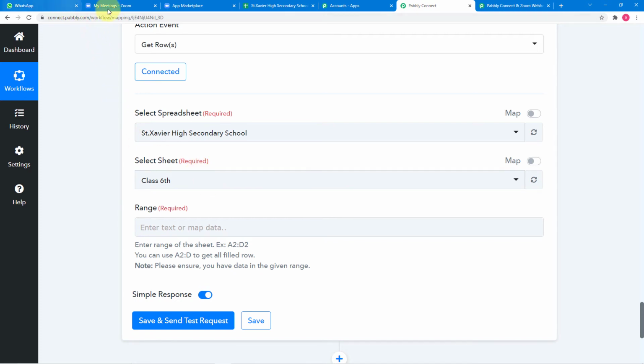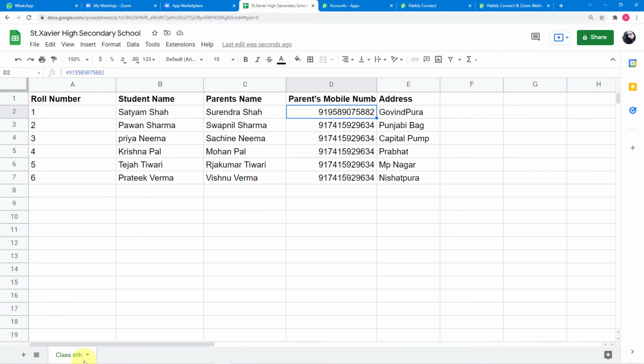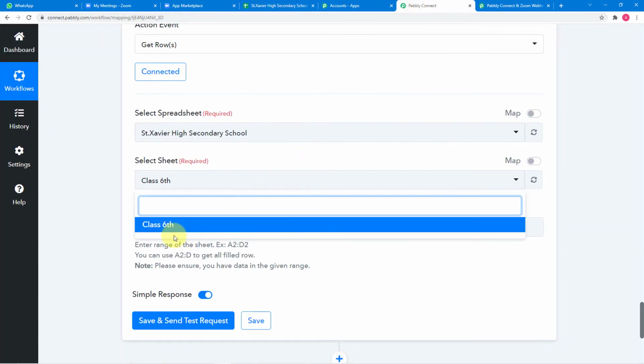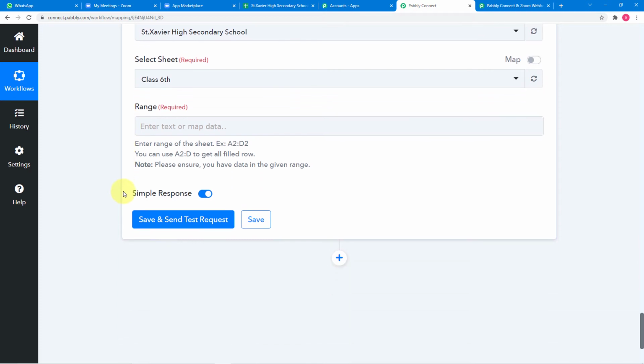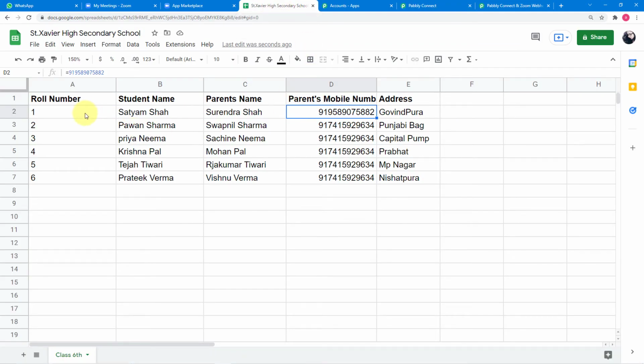We have only one sheet here, class 6th, so I am selecting this. It automatically got selected because we have only one sheet here. Now it is asking for the range of data you have in your spreadsheet. To get the range, you have to select this data from the second row like this, and you have to select it like this.